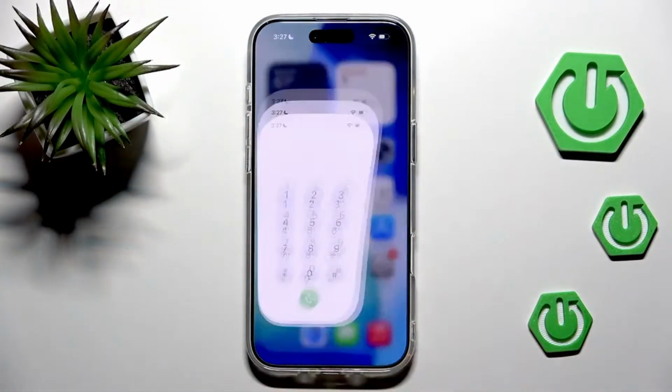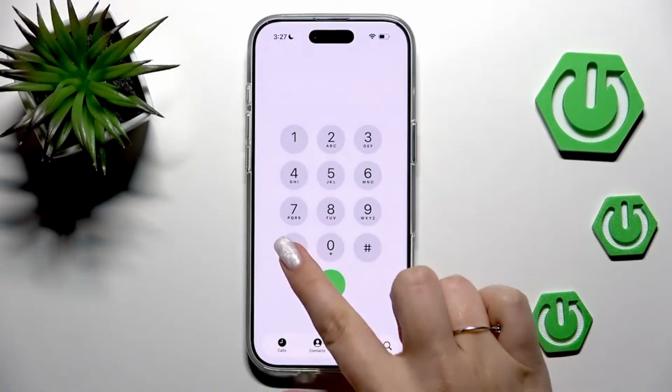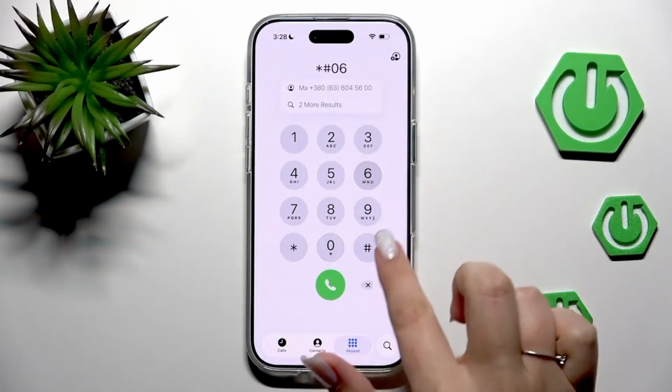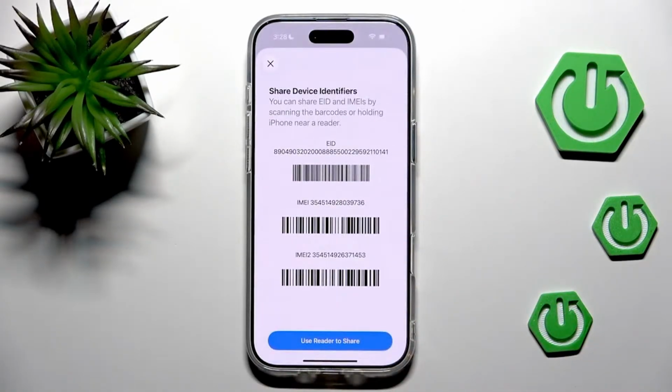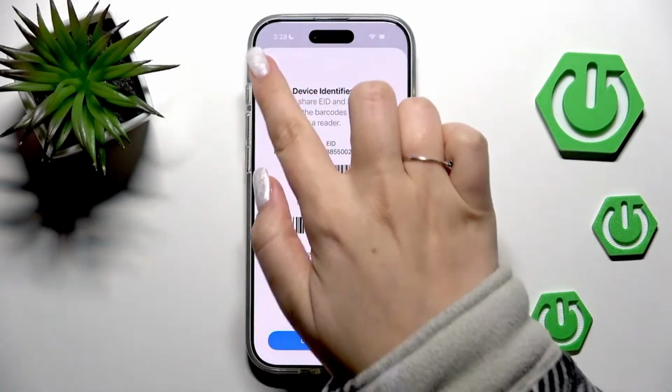So let's start with opening the dialer and entering the first code, which is *#06#. And as you can see by this code, we are provided with both the main numbers of this device.